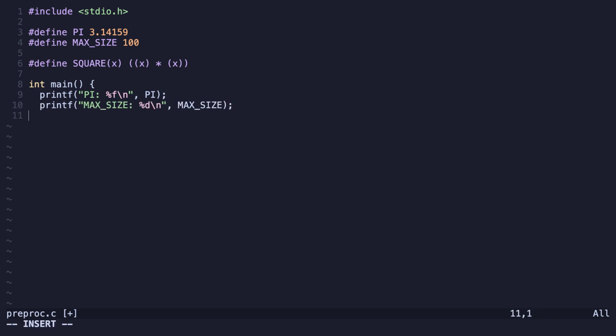Now inside main, watch how we use PI and MAX_SIZE like regular values. The preprocessor swaps them out before compilation.